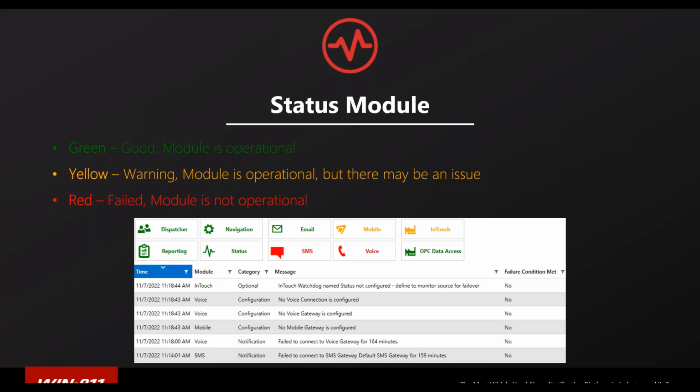So there's three different status states a module can be assigned. Green is the optimal state where the module is functioning as expected. Yellow is a warning state where there may be some issues, but the module is still considered operational. And red is a failure state, which means the module is not working and some action may be needed to get the module working again.